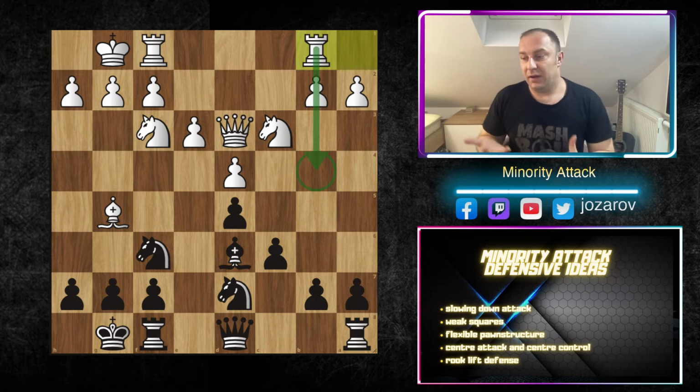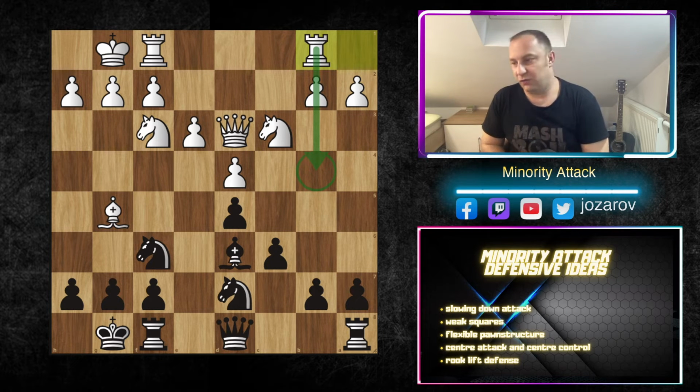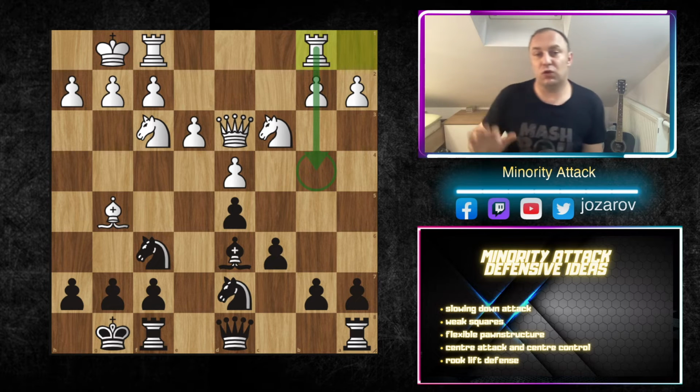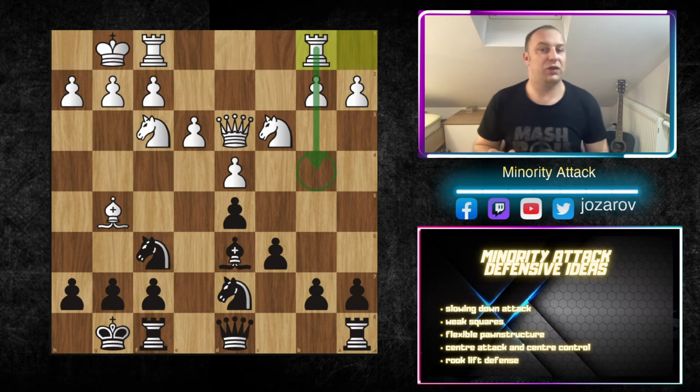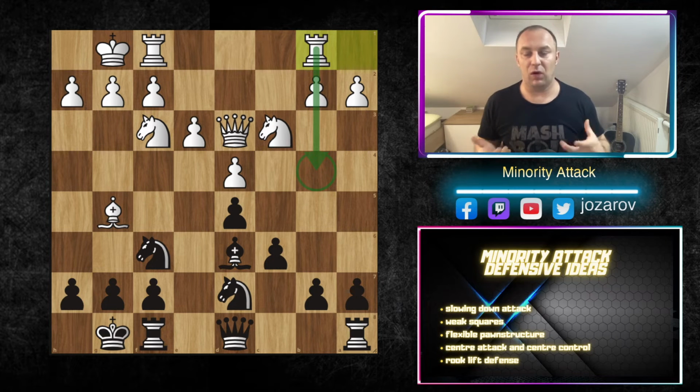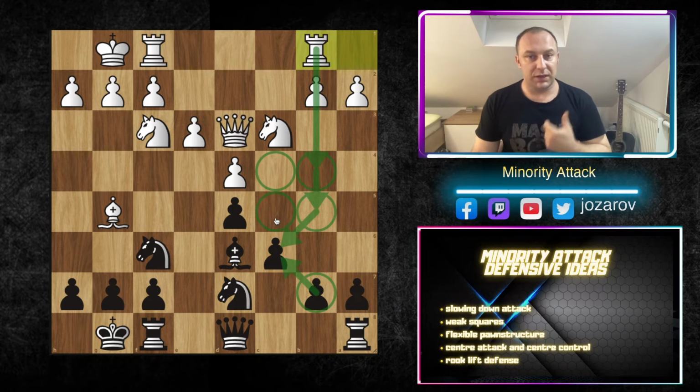In my opinion, this is almost the same, because it's a position that can happen due to the exchange variation of the Queen's Gambit Declined. And you see now with the move rook to b1, your opponent could maybe prepare the move b4, which is, as I said, the main goal of the minority attack. b4, b5, and then the idea b takes c6, b takes c6, creating a backward pawn on c6 and the weak square on c5 we talked about in the beginning.